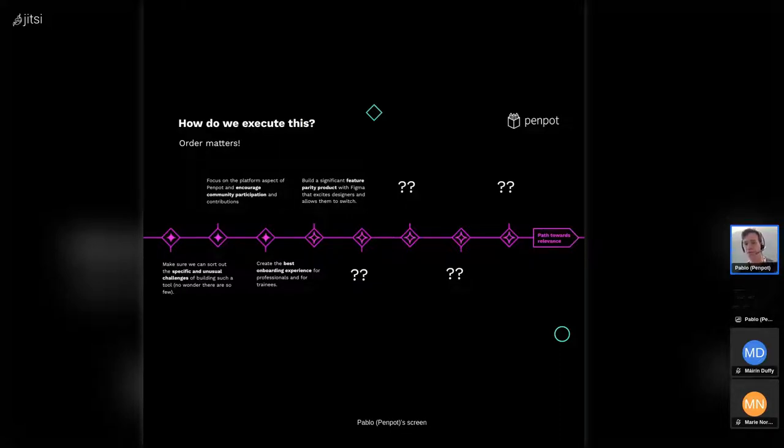And then, of course, even though we wanted to go beyond Figma, that's the biggest incumbent, we needed for some time to have an overlap with the features that make that tool appealing to designers worldwide. But then, question mark, towards relevance, because we want to be relevant.